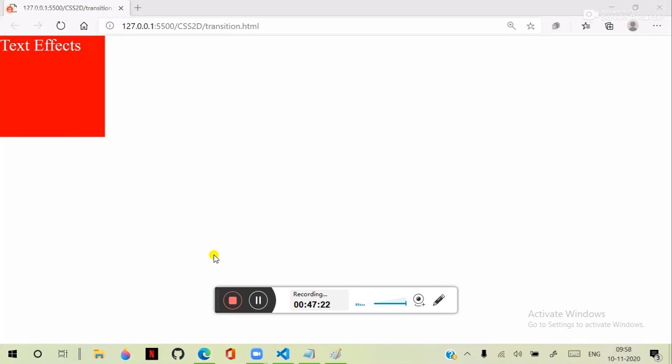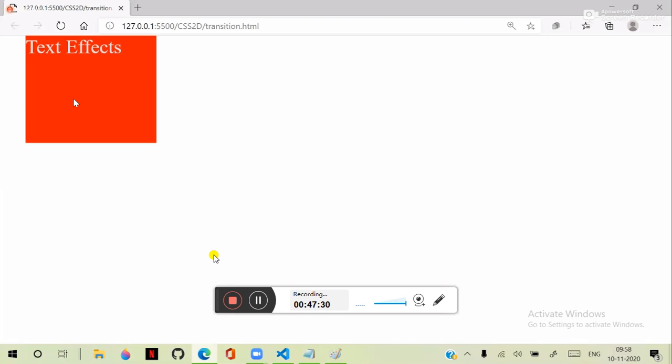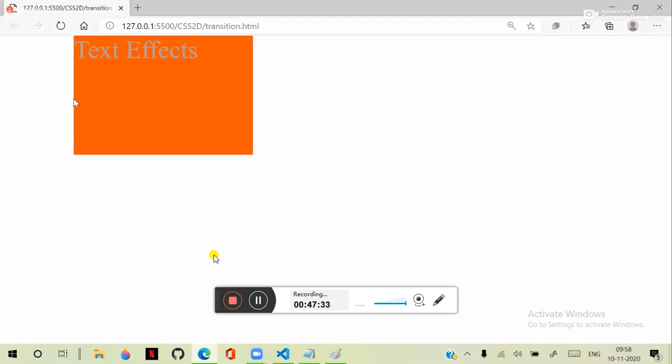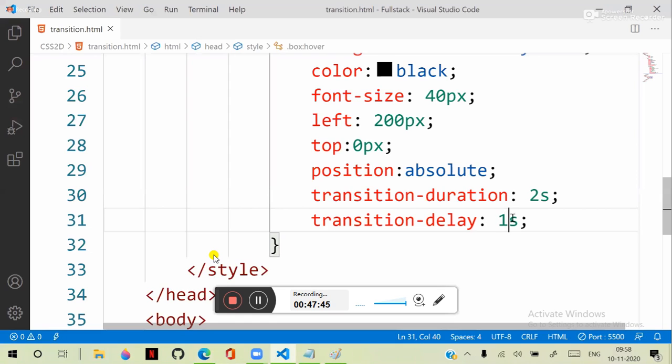Generally, if I give transition delay as 1 second, when I move the mouse pointer onto it, it will start almost immediately and go back immediately. But if I want to wait a few seconds and then start, you can delay the time. You can say 5 seconds. That means it will wait for 5 seconds and then it will move. So that is the transition duration and delay.